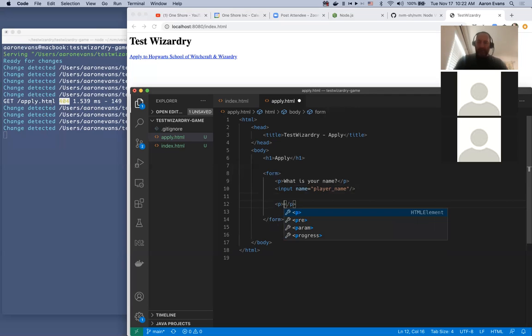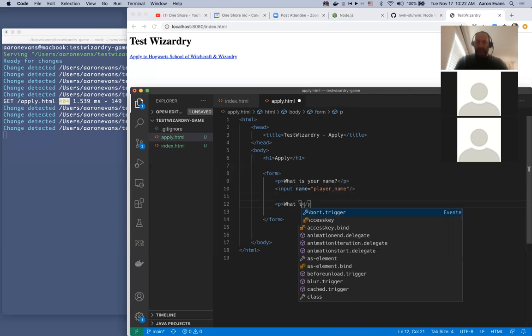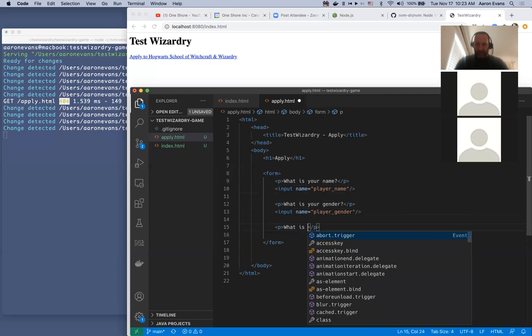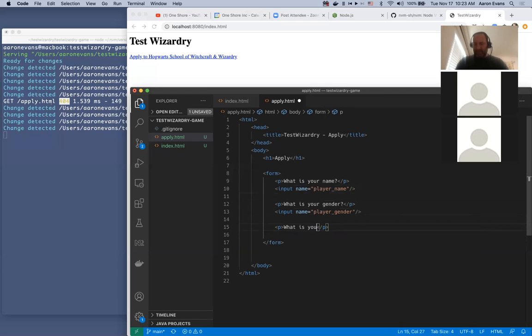All right, and we'll also do another one. What is your gender? To determine if they're a witch or wizard. Boys are wizards, girls are witches in the Harry Potter universe. What is your age? Or let's make some more human sounding questions. How old are you?